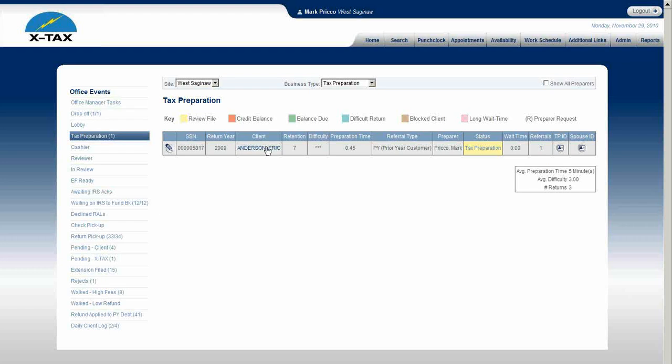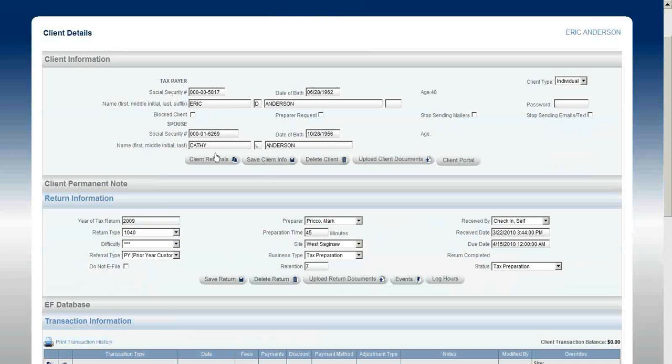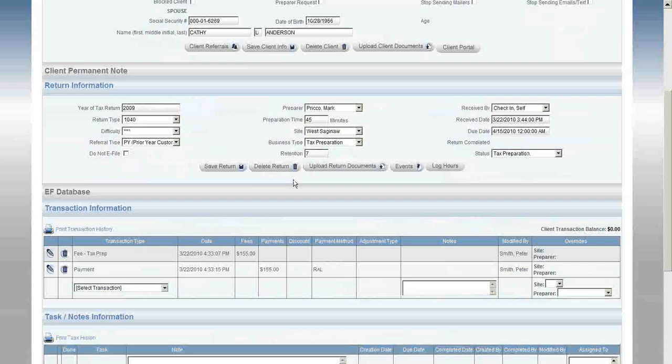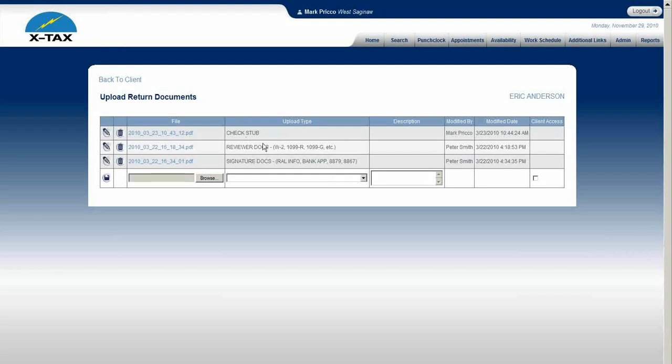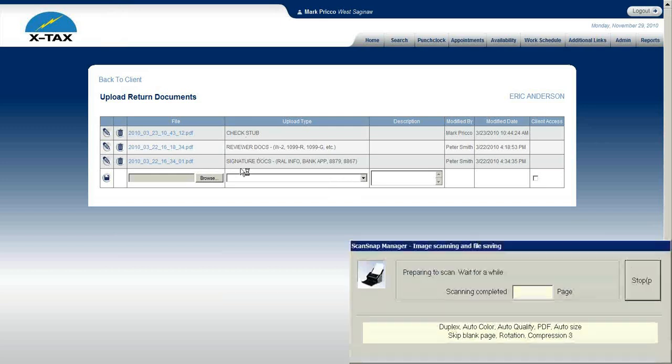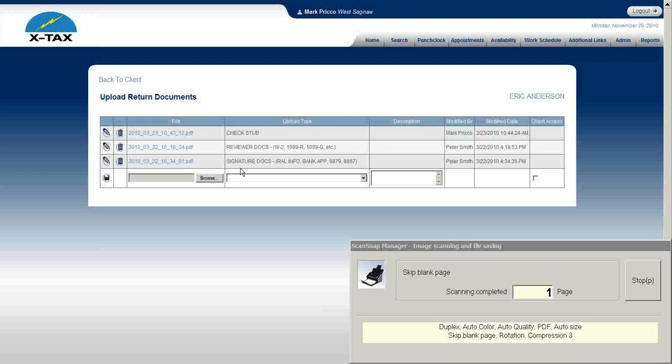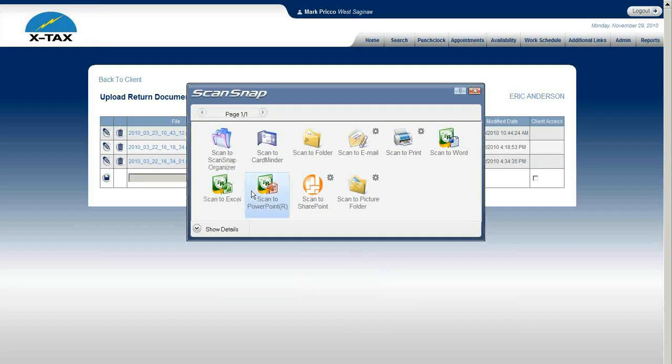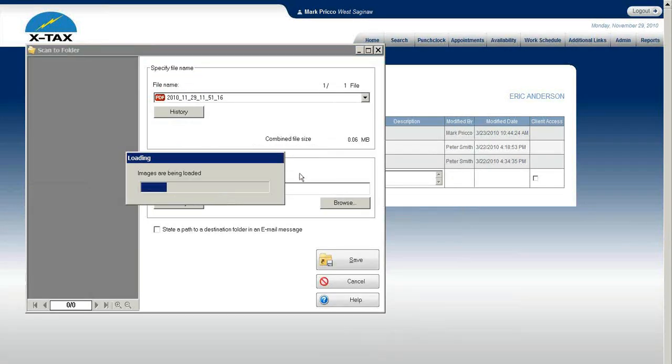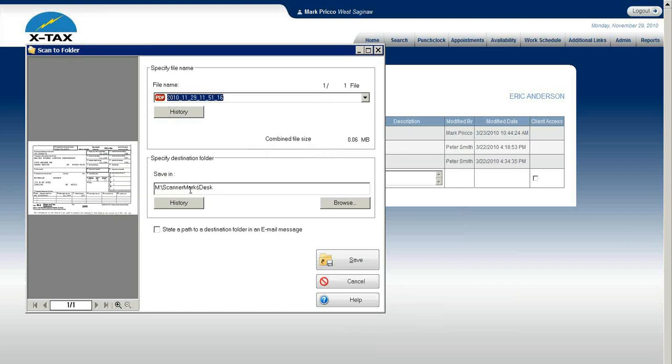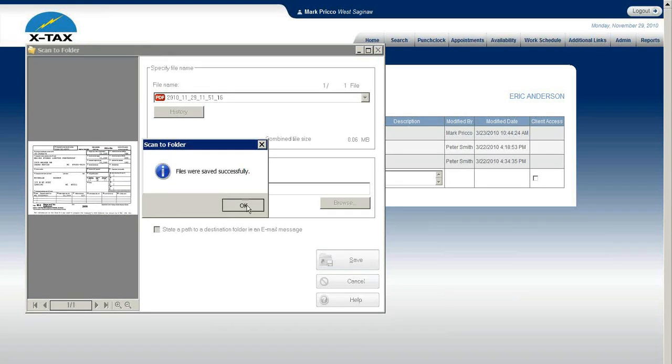So I click on Eric's name. That shoots me immediately into the client details. I come down here under return information, upload return documents, and we have some documents that are in here. This is a demo. Now I'm going to scan the W-2. So I have my scanner. I click the scan button, and this goes to the scan folder, the folder I've created. Scanner, Mark's desk. I save it.